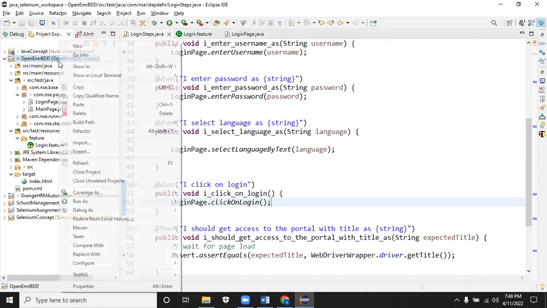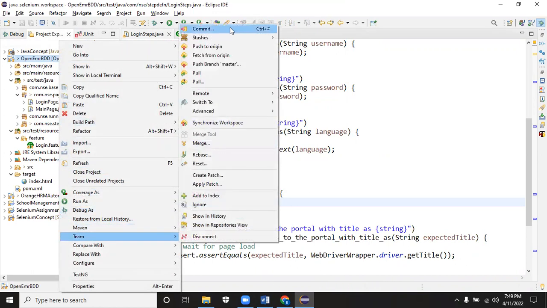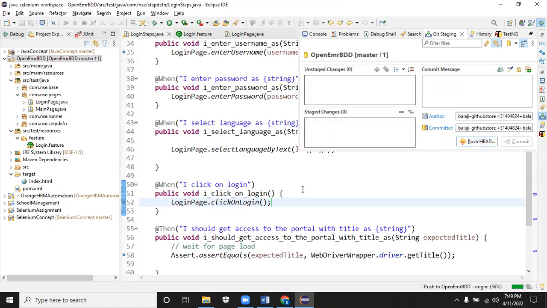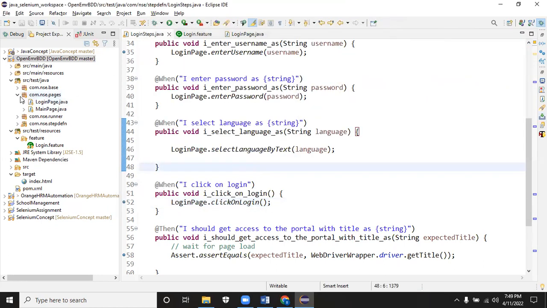I'll push it to GitHub till this. Commit: add a page object, page object for login page. The remaining we will do later. Till this you try to add it. Okay, understand what a page object is? That's enough right now.